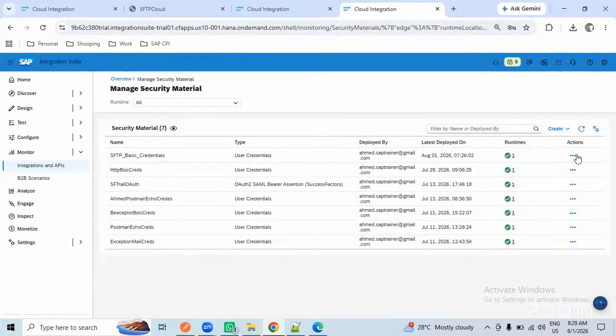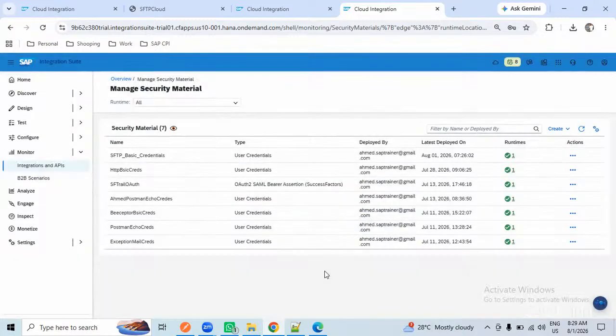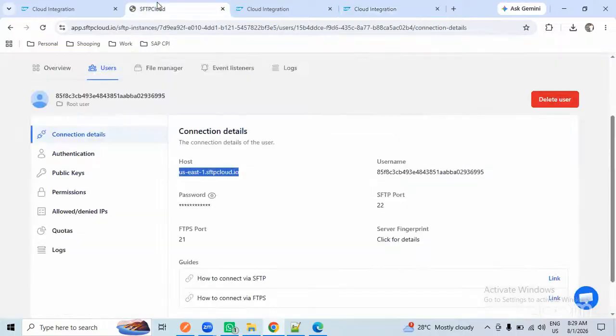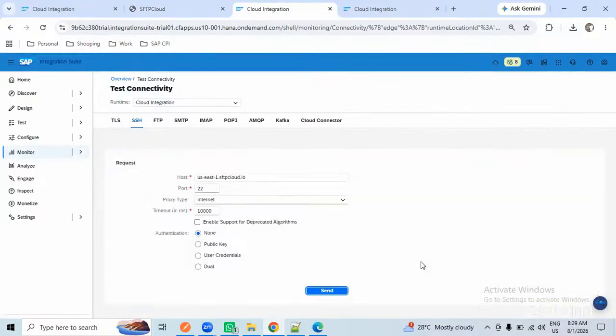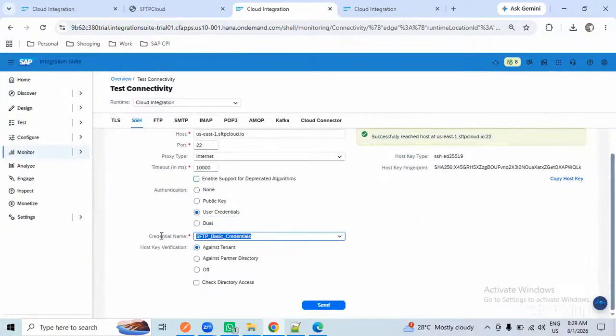Okay, I will delete my credentials as well. I haven't created anything. I just got the username, password, host name and port number. So I will click on send. So the connectivity is okay. For now, I will go with the user credentials. For SFTP, I haven't created them.